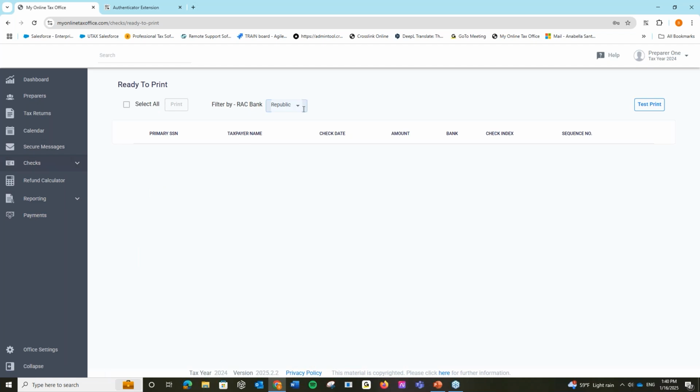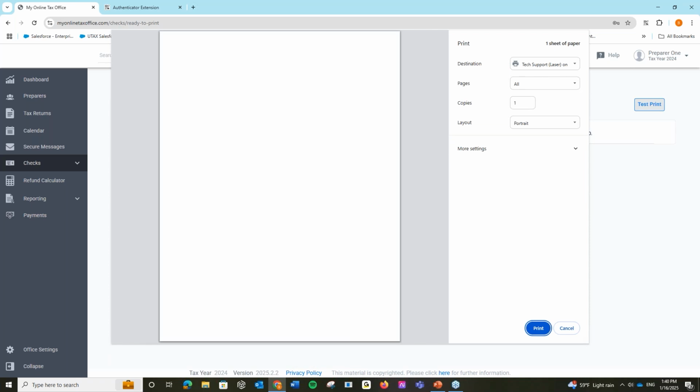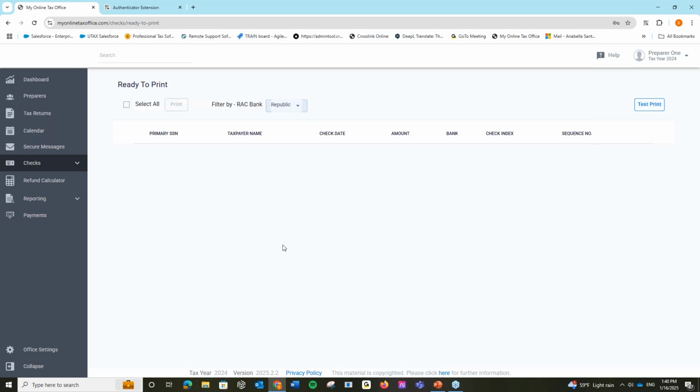Checks: I did mention if you're enrolled with TPG or Republic, we're integrated with them. Refundo and Refund Advantage, you'd print through their portal. But if you want to do a test print, you just click test print and it will allow you to go ahead and make that test print, okay? So after you've activated your returns.